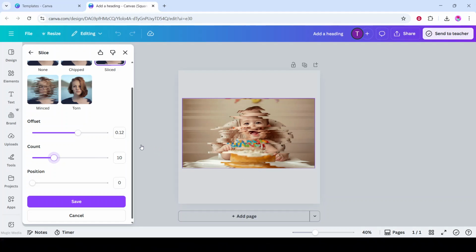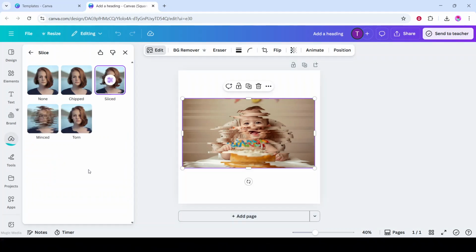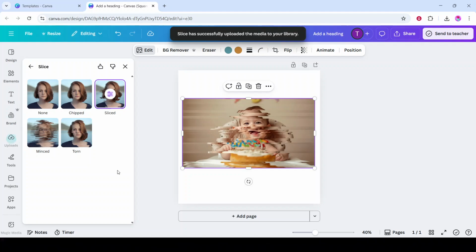When you're happy with how everything looks, click Save to finalize the edit. Canva will slice the image into those pieces, preserving the arrangement you previewed so you can continue designing with confidence.